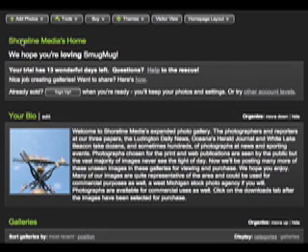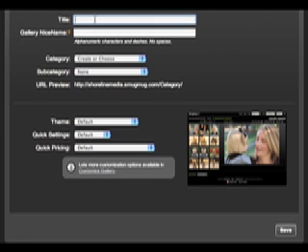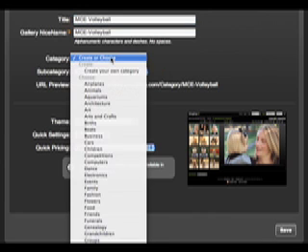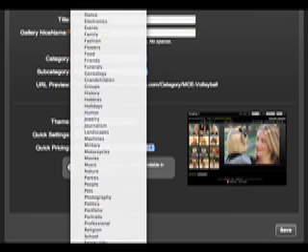Create new gallery. Title: MCE volleyball, I know Jeff just went to that. Category: sports.